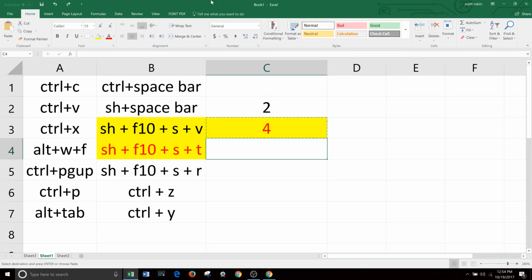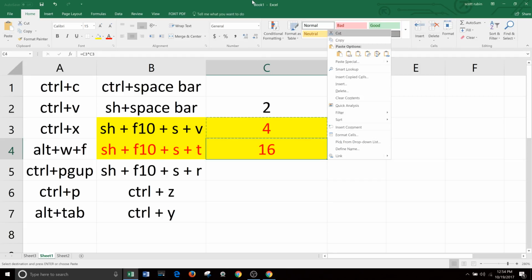And then if you want to copy the formula, if you hit Control C, which is copy, and then go down a row and hit Control V, the formula comes down. So now it's looking at C3 times C3, which is 16. But if you didn't want that, you didn't want the formula copied down, you can hit Control C for copy, then holding Shift, hit the F10, then S for paste, and actually no, forget about that.